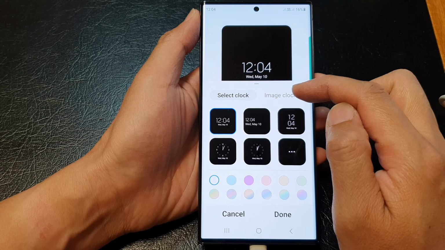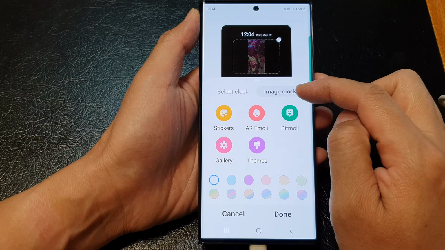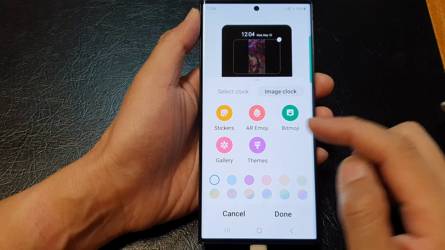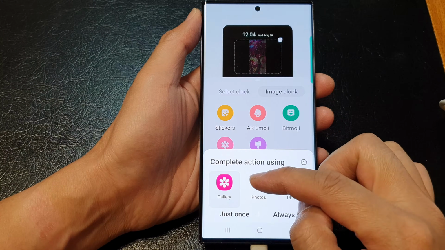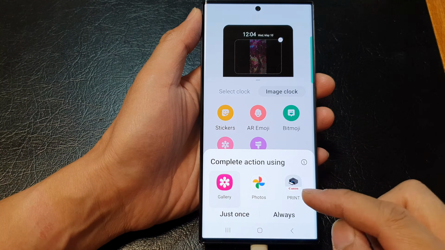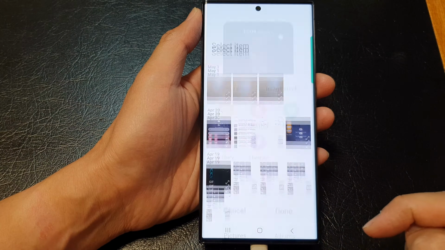So you want to choose image clock. So tap on the image clock tab and then tap on gallery. And from here, you can choose gallery or photos. I'm going to choose gallery.